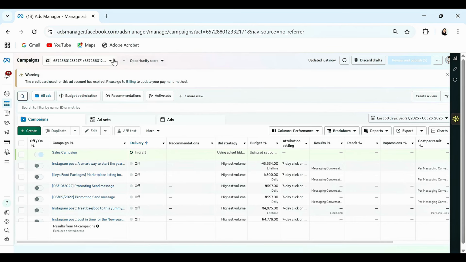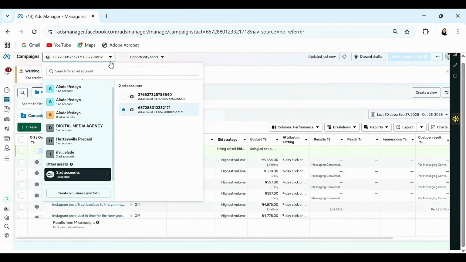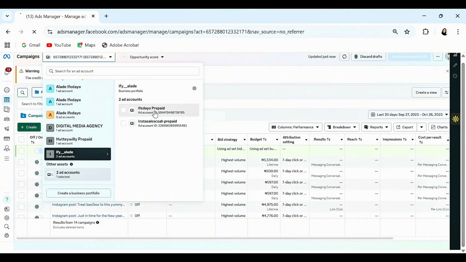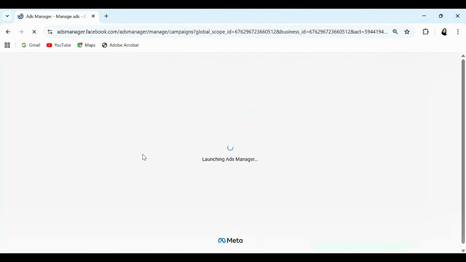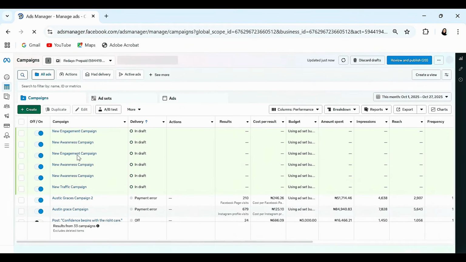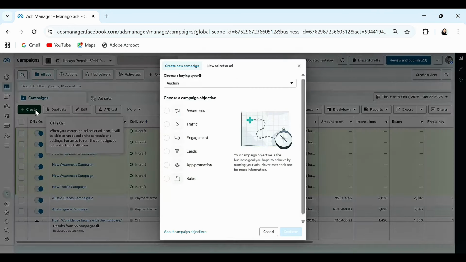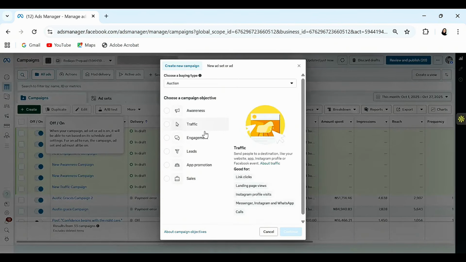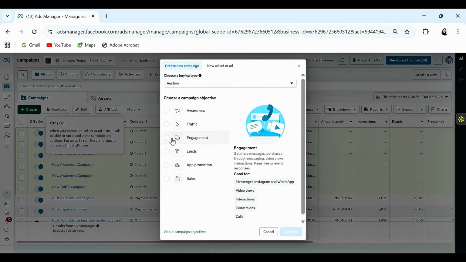So as usual, let me just change my ads account to the ads account I want to use. All right, so let me use this one. So please always switch your ads account. It is important. All right. So I'll click on create. I think we're all familiar with this. So we'll be using the traffic. Okay, so this is a sales ad. Definitely let's use the engagement objective.